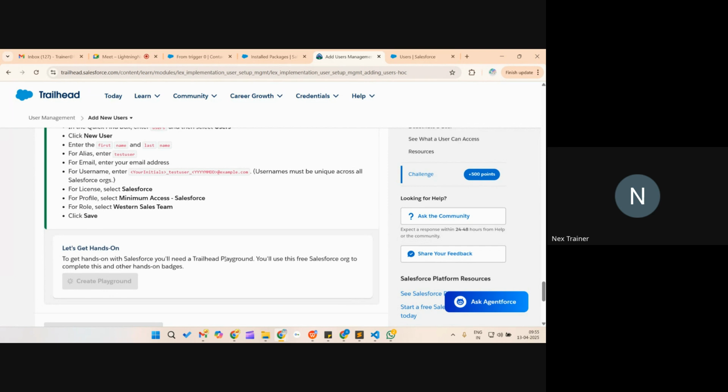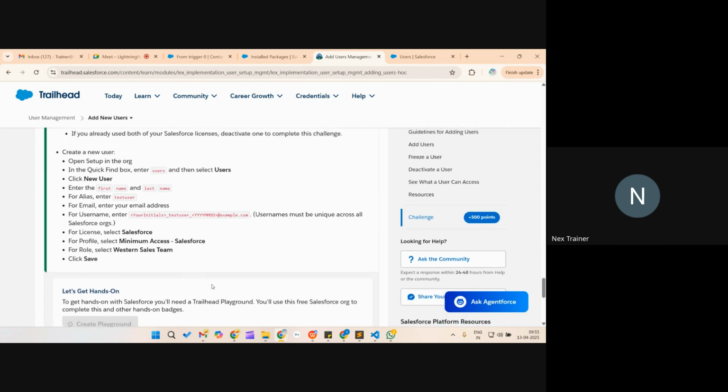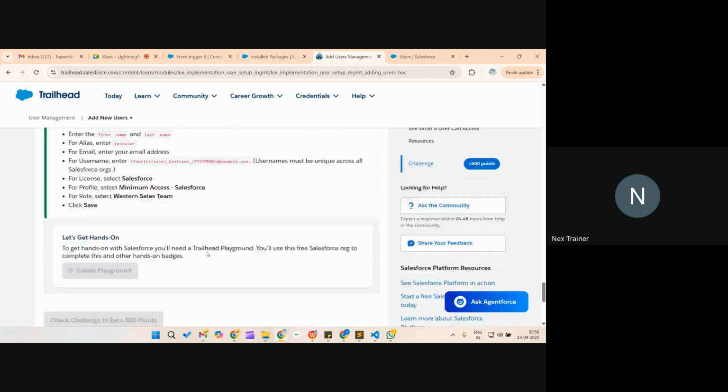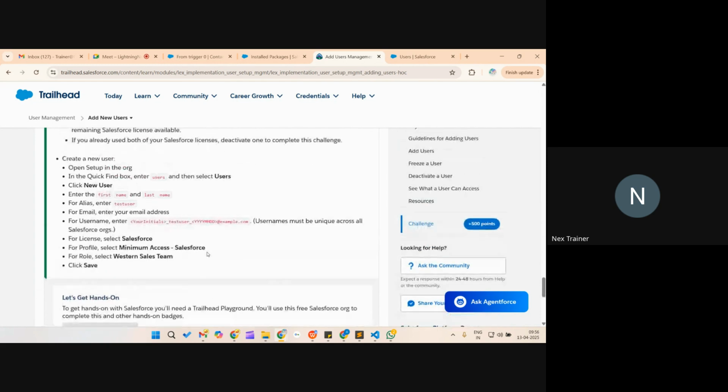In that particular org, you'll be performing this step, creating only one user, and then you'll come here and click on Check it. If the user is created fine in your org, it will give you 500 points. So every practical you would be doing using this Trailhead. This is an amazing website as a learning tool. I did it here also, and you guys will be doing it also. Whatever practice you want to do, you can do here.